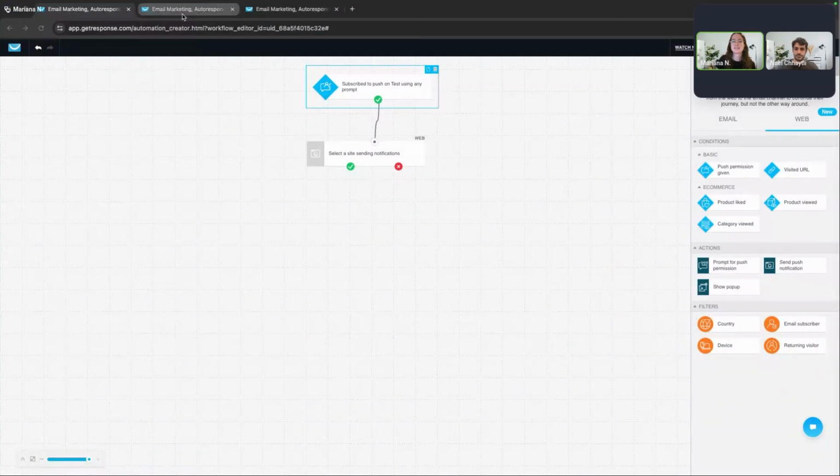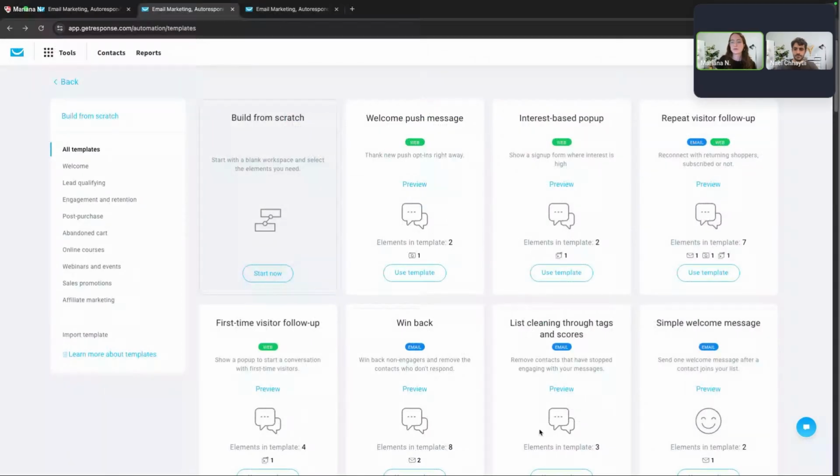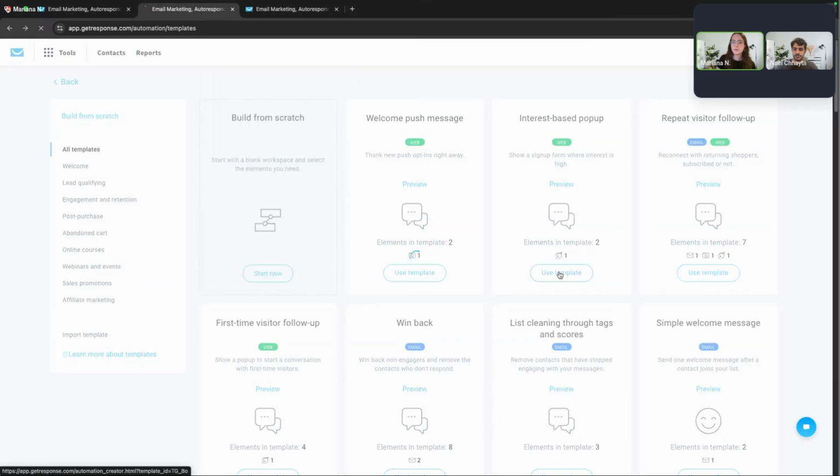Okay. Perfect. And here we go. This time we are going to use a pre-made template, so I'm not going to go through the step-by-step tutorial on how to do it with you. We're going to choose one that is already made for time's sake, and it's this one, interest-based pop-up, okay? I'm going to simply select use template.